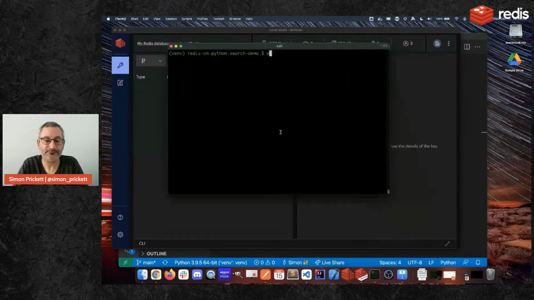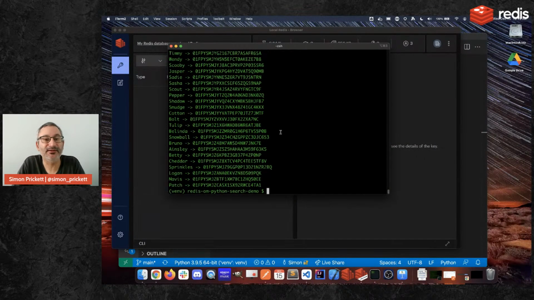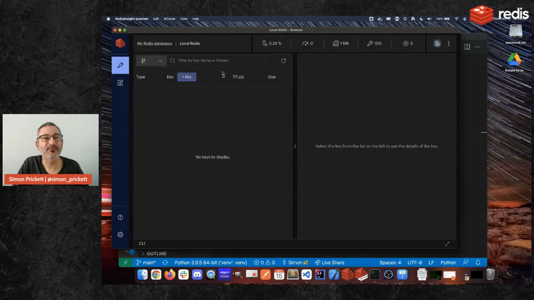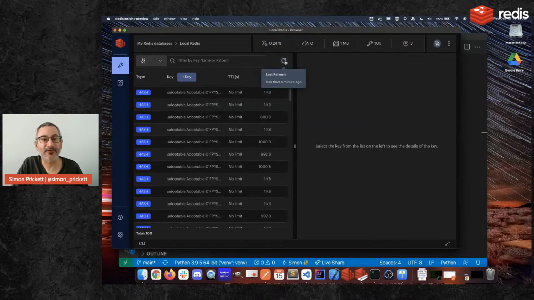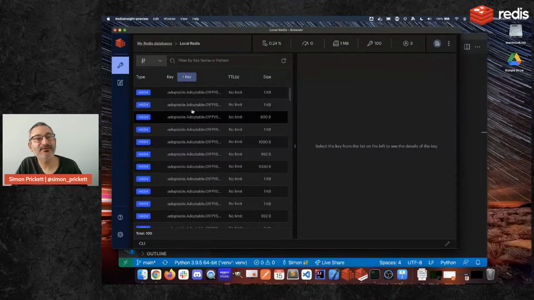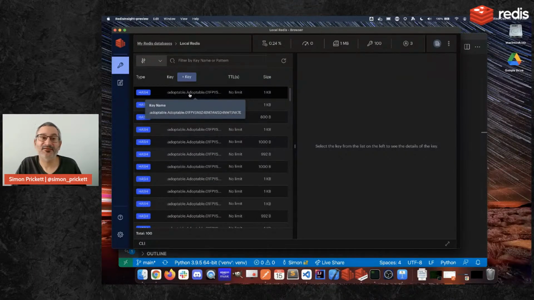Here we go. I'm going to do python load adoptables.py, and you'll see it goes through and outputs all of the pet names and then their keys. And then if I go back to Redis here and reload this, you'll see we have a load of pets here now, and Redis Insight identified these as hashes. That's what RediSearch saved them as. And the keys actually have the fully qualified model name from Python in there.